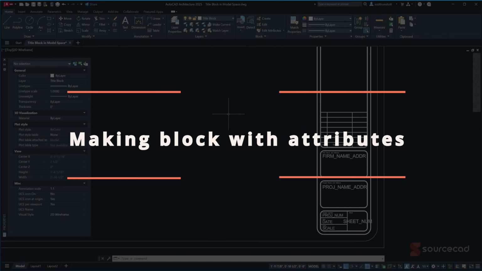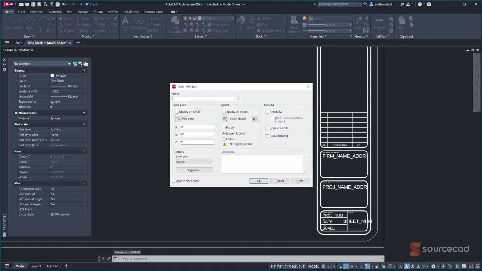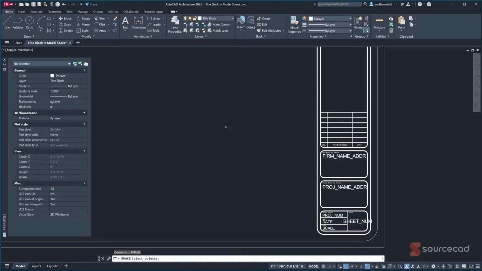So we need to make a block. I'm going to type in bmake for block make, and I'll give this a name of title block arch D, which is technically the size of my title block. The most important thing is to select the objects in your title block by clicking this button right here. And the order in which you select the attribute definitions is significant. So I'm going to carefully select these attribute definitions one at a time in the order that I want them to appear in the block. And I believe that's all of them.